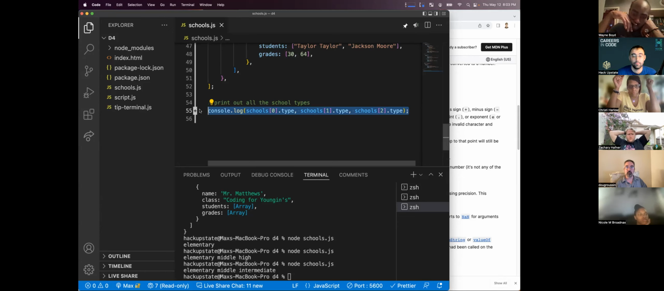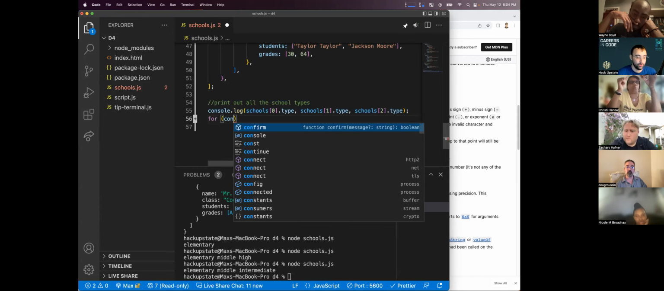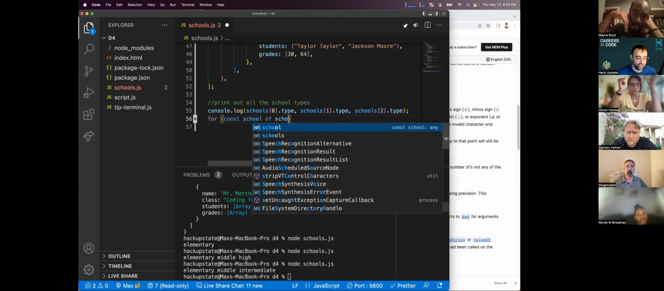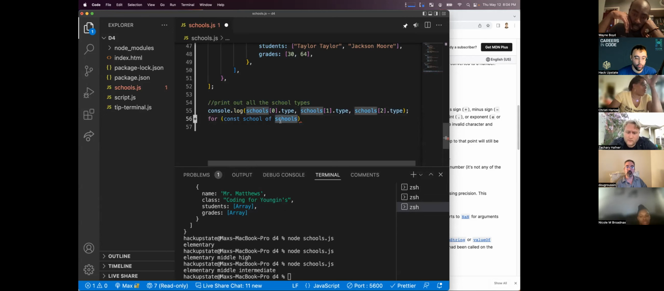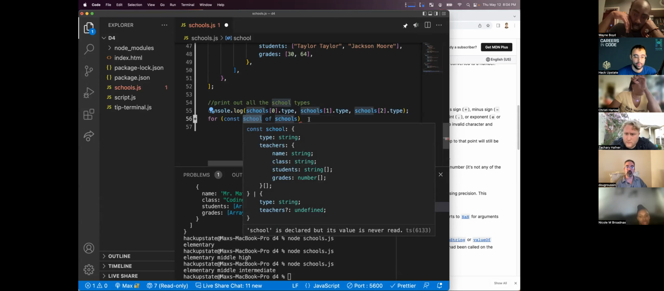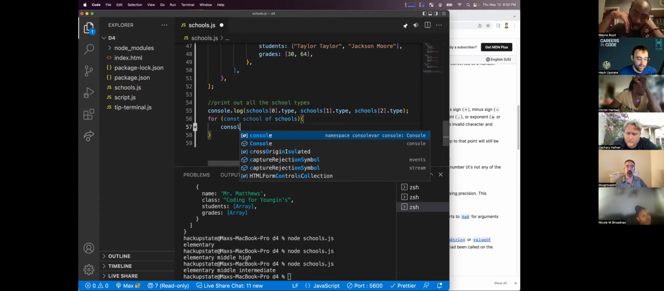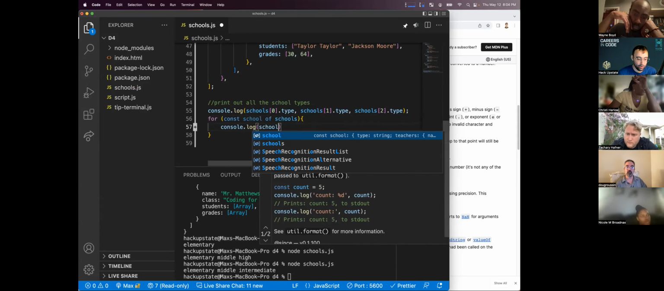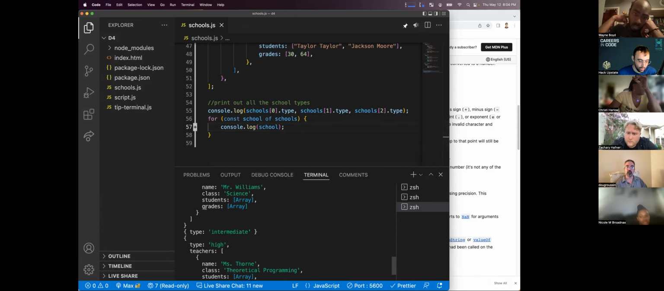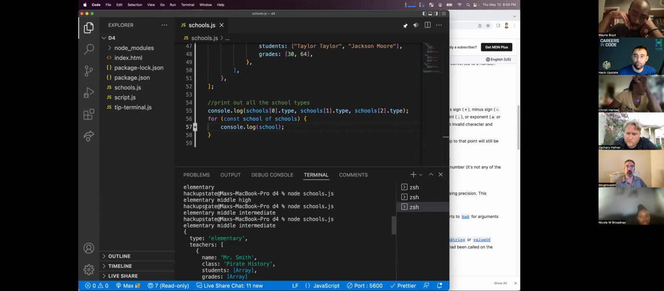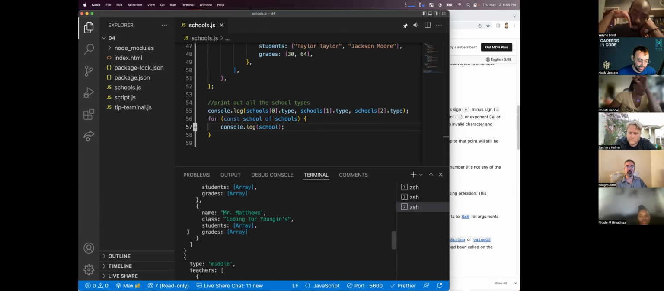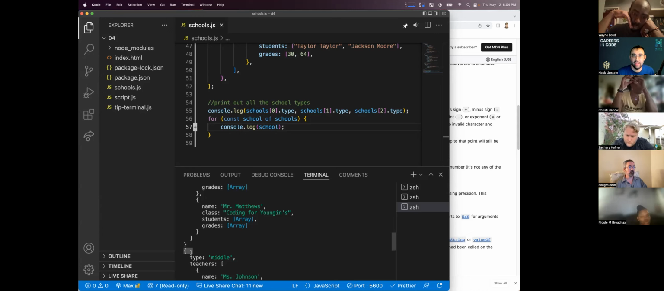Like a for loop or something. Do a for loop. So what we're going to do is say for const school of schools. Every time we go over the schools array, throw each school into this variable. And then, now that we've got it, let's just console log out the whole school. So it looks like it's printing the whole array because it is, but look, we're getting access to each object in that array. We aren't stuck with the data buried in that list.